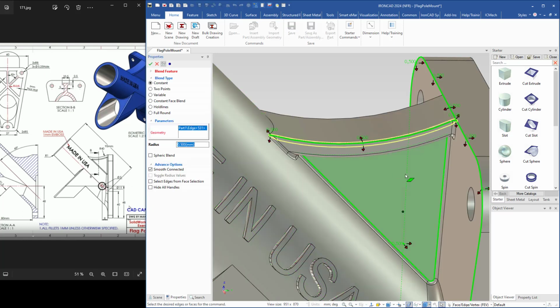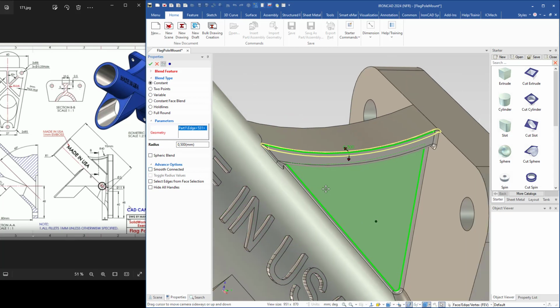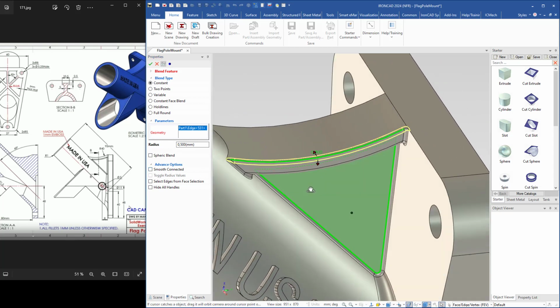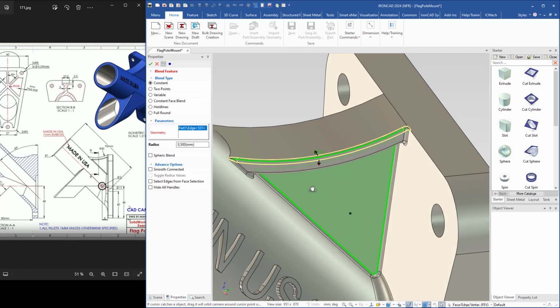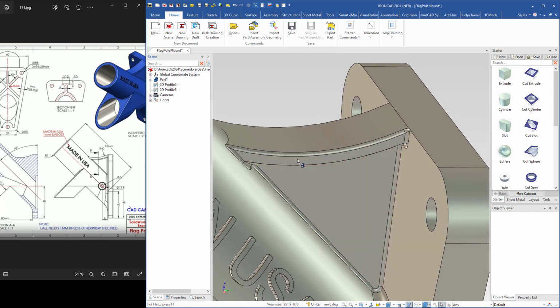And we'll see that all the other edges were also selected because I have smooth connected checked here. So in this case, it's not good to have smooth connected checked. So I will uncheck it so I can select the edges I want to blend. In this case, I'm satisfied with that one.